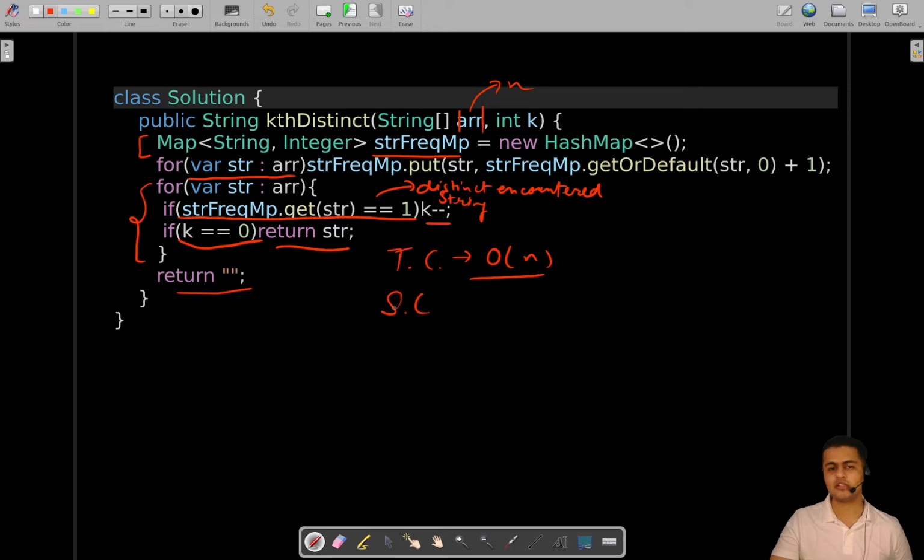And space complexity wise, since we are using this frequency map, it might be a scenario where every entry is unique. You can take a loose upper bound also if you want. So it will be order of n, because of the use of this hash map, or string frequency map. So these will be the complexities, and this will be the approach.